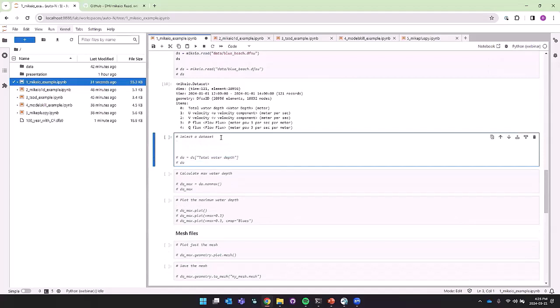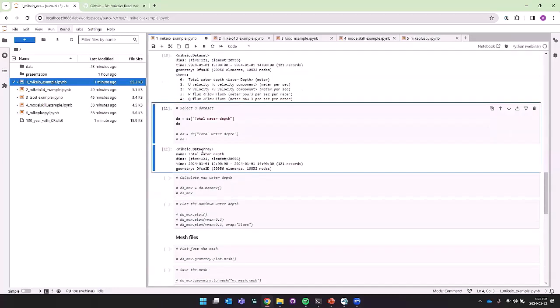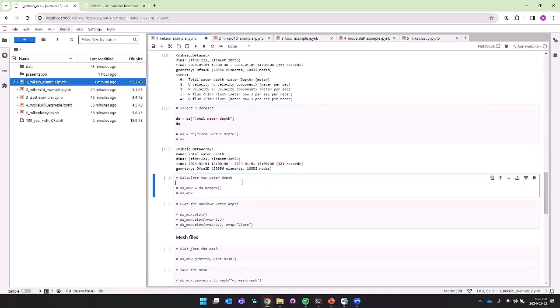If we're interested in just one of those, like water depth, each one of these items, we can call it a data array. That's what DA is for. And you can just select them with this bracket notation. You get a list of these. And I select water depth. And now I get back a data array. Its name is total water depth, and it has much of the same information as above, except it's only for total water depth.